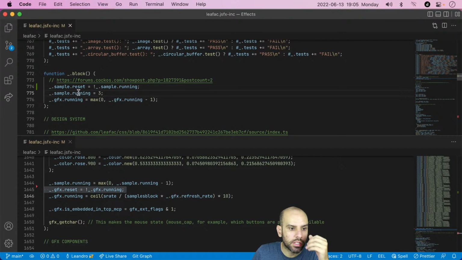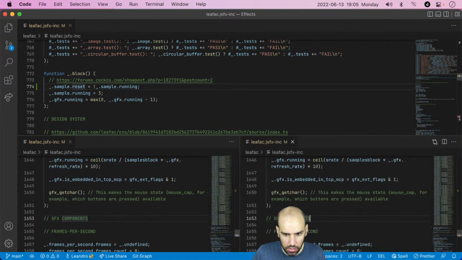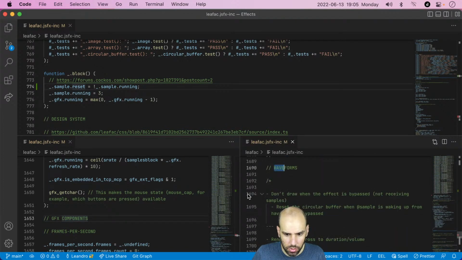And now with this, the audio thread will know that it was bypassed because it was not running, and it just woke up. So I think we have the infrastructure, but there is a bug. So let's take note of this bug, and I don't know where to do that. I guess I will do that on the waveform thing, because that's where we took note of this before.